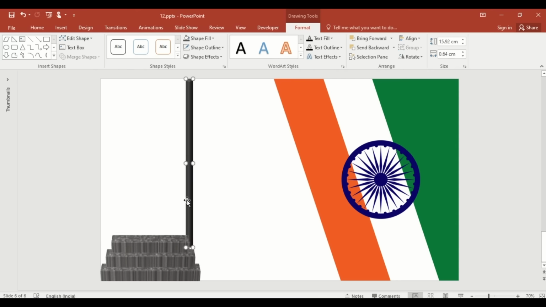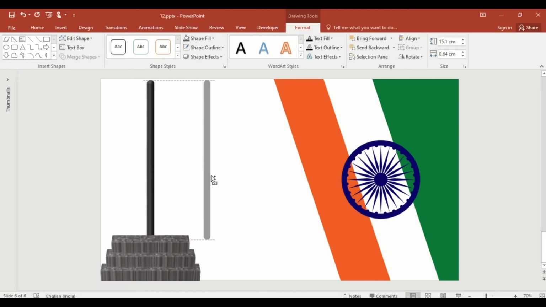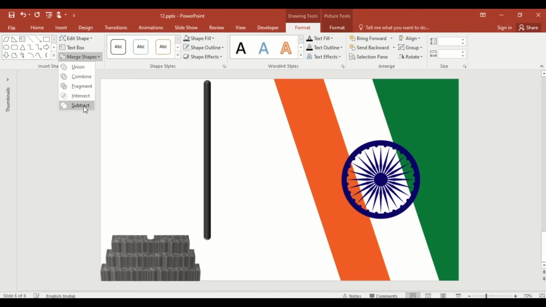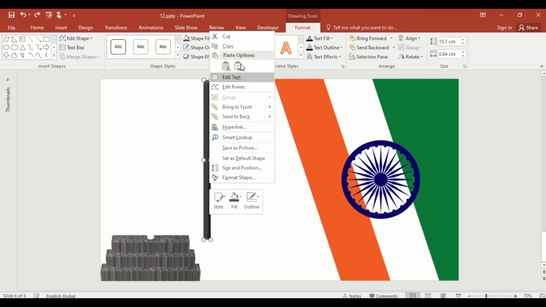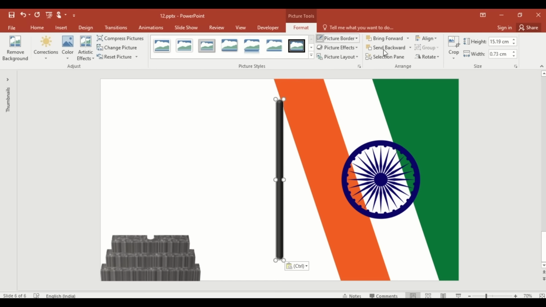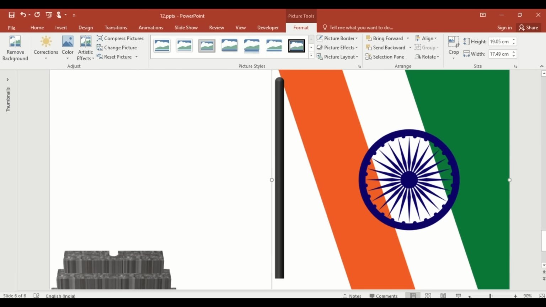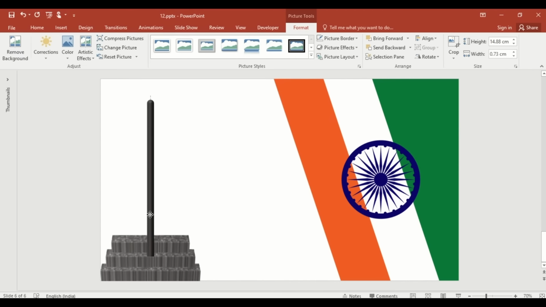Select this flagpole and duplicate it. Select this and this. Use the subtract option from merge shapes to create a unique design. Convert the flagpole into a picture using cut and paste as a picture. Select the crop option. Crop a little from the bottom. Then send to back.